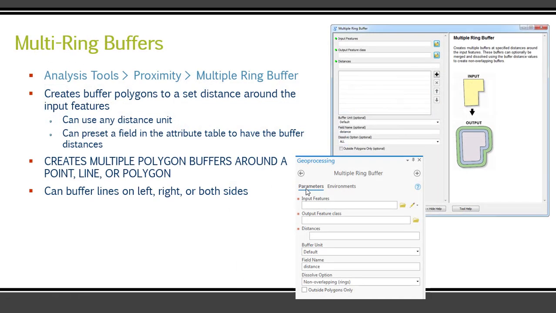All right, so the last thing about buffer we're going to talk about is the tool multi-ring buffer. If you have a scenario where you need to represent multiple distances away from a feature, you don't have to run buffer multiple times. There's a tool built for that. And what it does is it creates rings, essentially donut rings, around your input feature at specified distances.